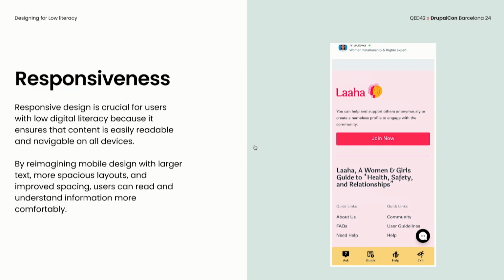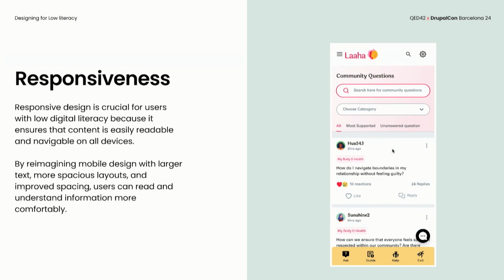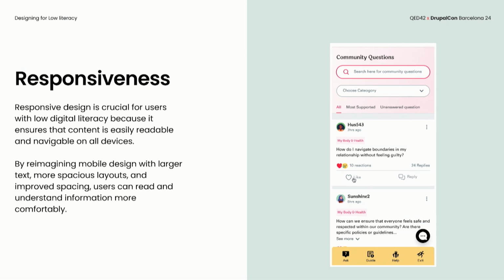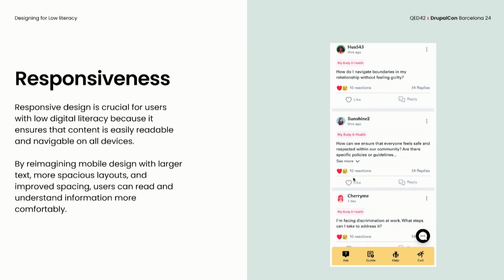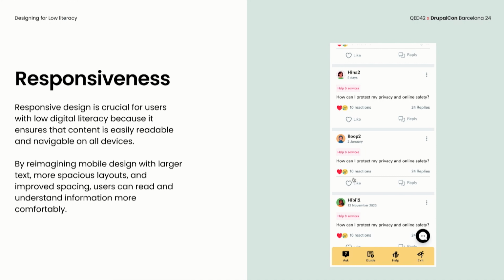Also, we worked on the responsiveness. So when we are talking about low digital literacy users, we should also take note of how we are designing for the other screen, that is mobile, because most of our users were using mobile only. So we tried to make it simpler and use more space in the mobile. We also worked on the fonts, and it was mostly about how readable it is. So if you can see, the questions are stacked up nicely, and that's how we also designed for mobile.